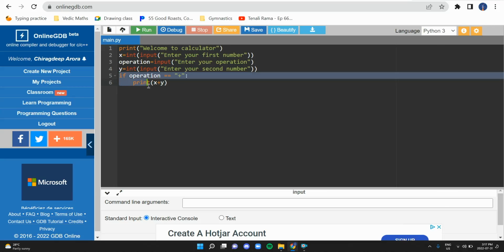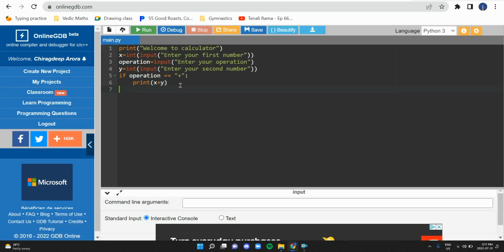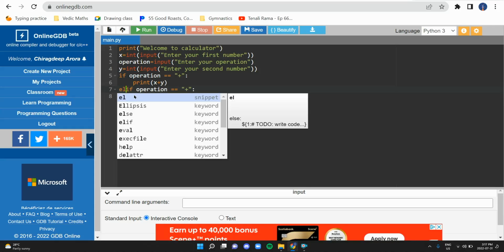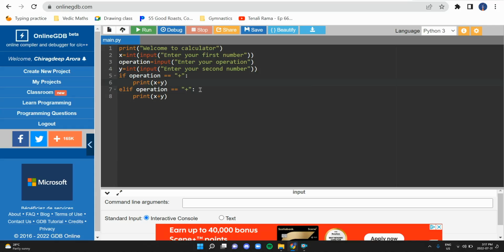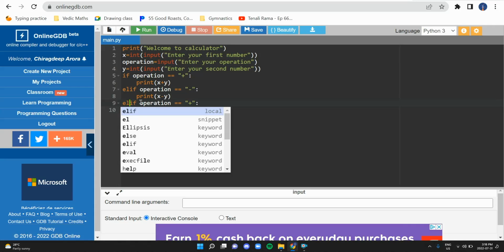Now I'll simply copy this line and go to the next line, and instead of if I'll type elif, because it's a continuity of the if loop. So elif operation equal minus, print x minus y, and then again go to the next line, paste this and change the if to elif.